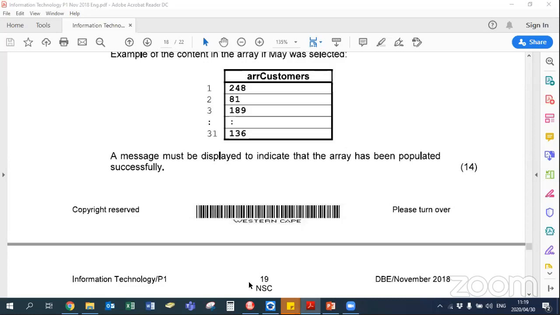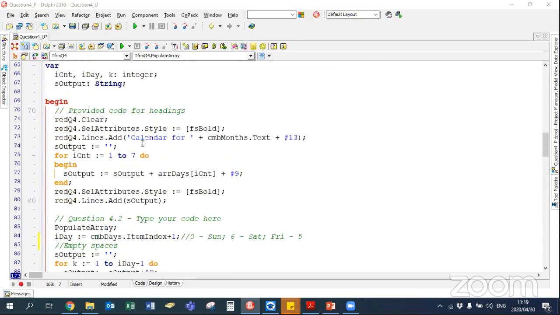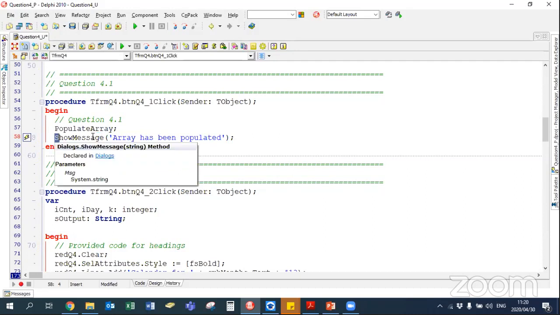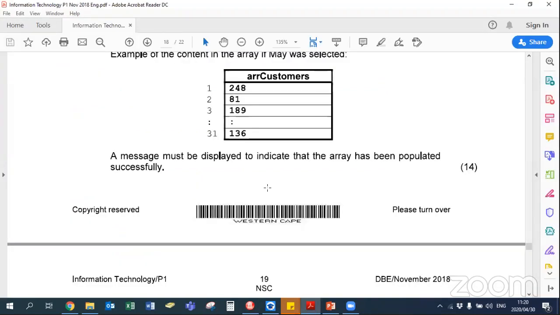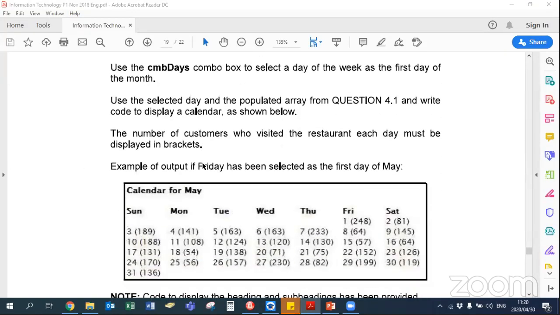I'm just going to jump back to Delphi again. This was now my procedure. So this part here at the top, this is where I call my procedure, and there is my show message. So that is that last mark for displaying the message. Okay, so now we get to the harder part. Here we go to the display button. And in here, they say we're going to use the combo box that they selected for the first day of the month. So they are going to pick a day that your month should start on.